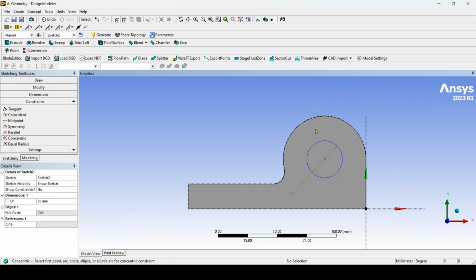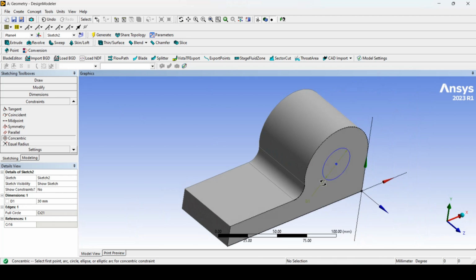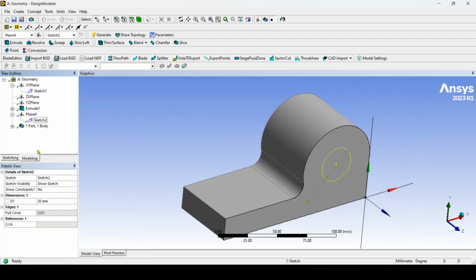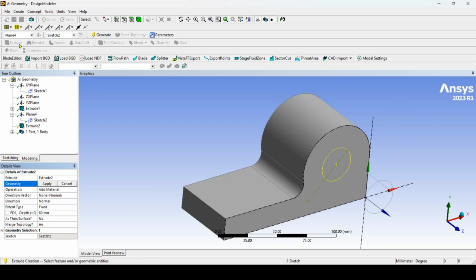Okay, now next step is we need to remove the material of this diameter. Just click on modeling. Okay, just click on sketch extrude here. Just click on extrude and click on this sketch 2 and apply, so that you can see the sketch 2 here.